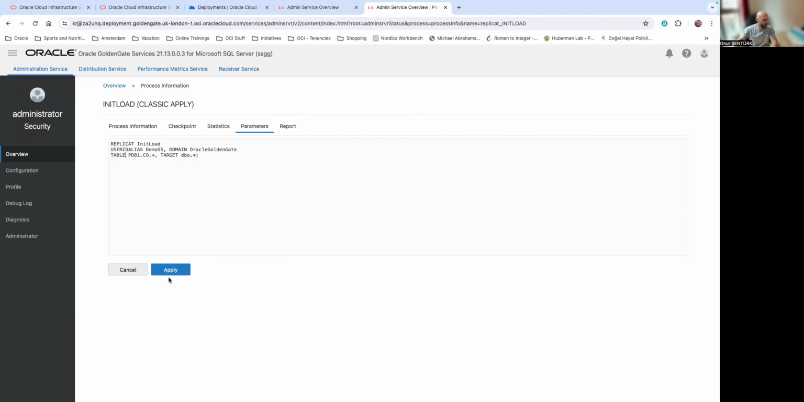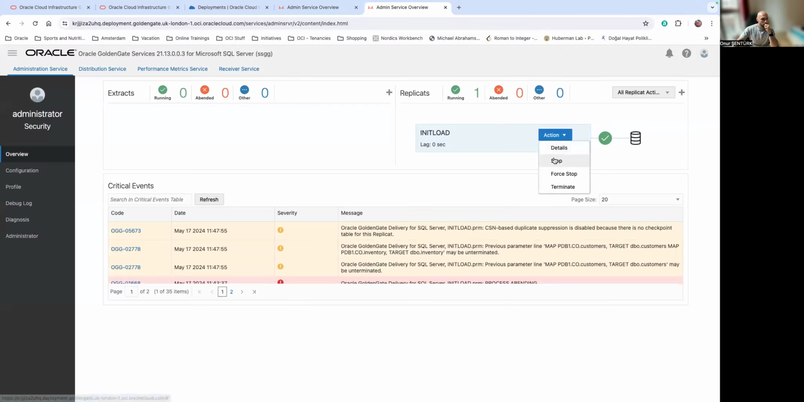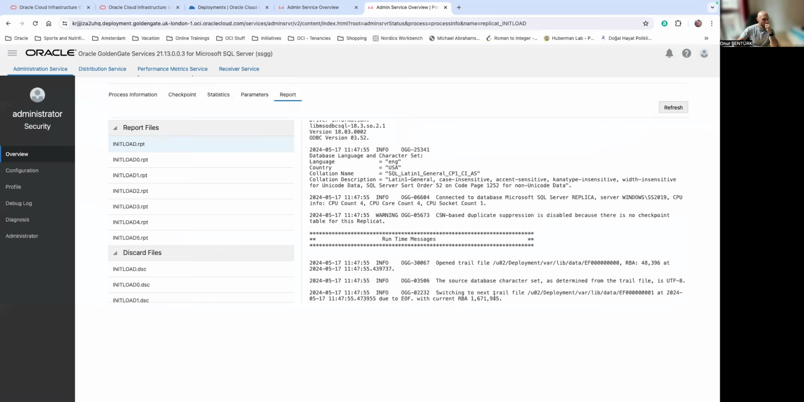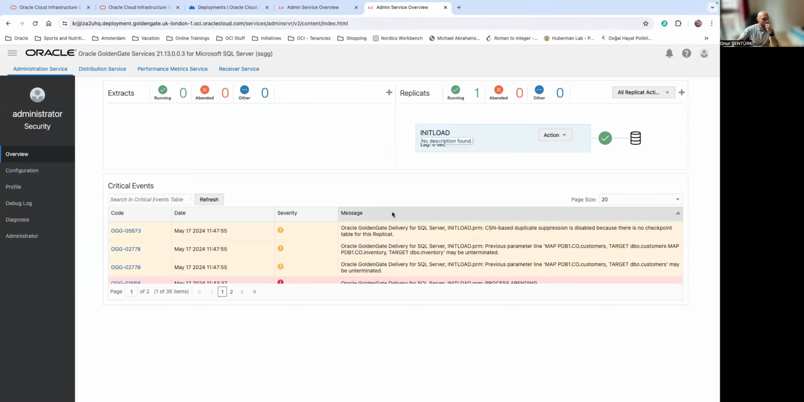So this is just going to be replicating tables. Okay, so I'll just map. Let me do this. Okay, so I changed the parameters. I just did map customers to customers, inventory to inventory, orders to orders. And what happens is I just ran the initial load. And then in the report, you can see that the process finalized right here, the initial load.